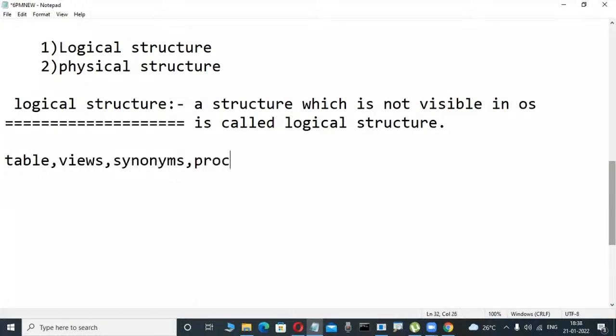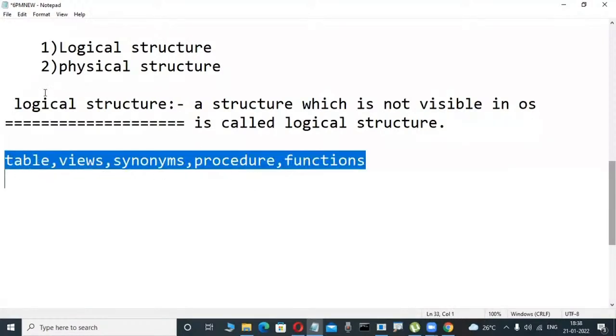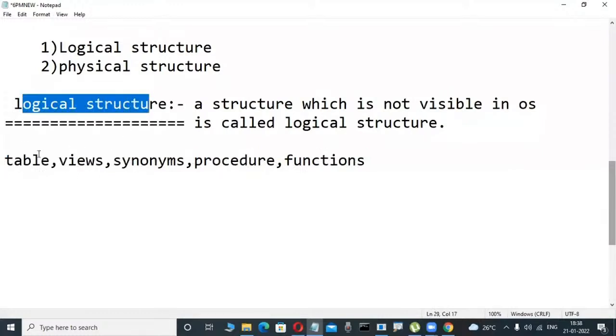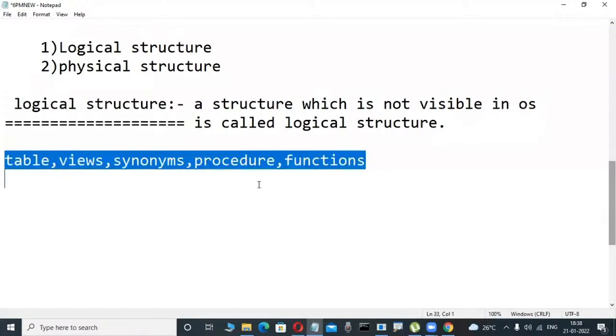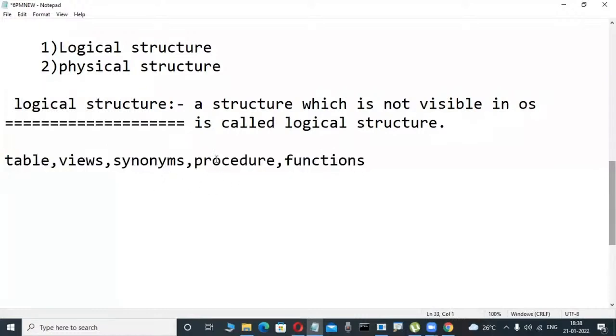So many things are there. Procedures, functions, triggers, packages. These are all logical structure. That is not visible in the operating system. Whatever courses we are learning, so many objects, that is not visible in the operating system.